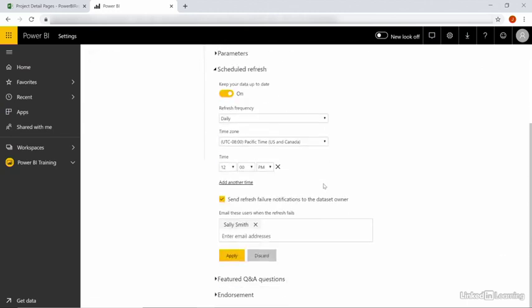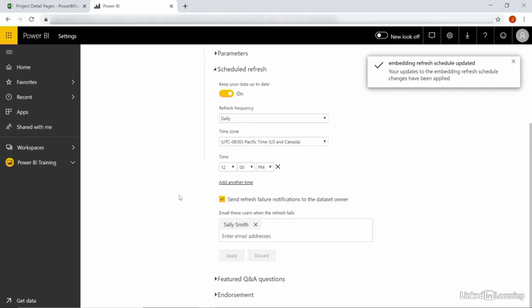Again, I'm going to check one other thing here on the schedule refresh to make sure that I have Sally's email in that particular location. Should this refresh fail, it will notify Sally that those settings are there. Once completed, you can press Apply, and your enabling of this data set refresh is now scheduled.